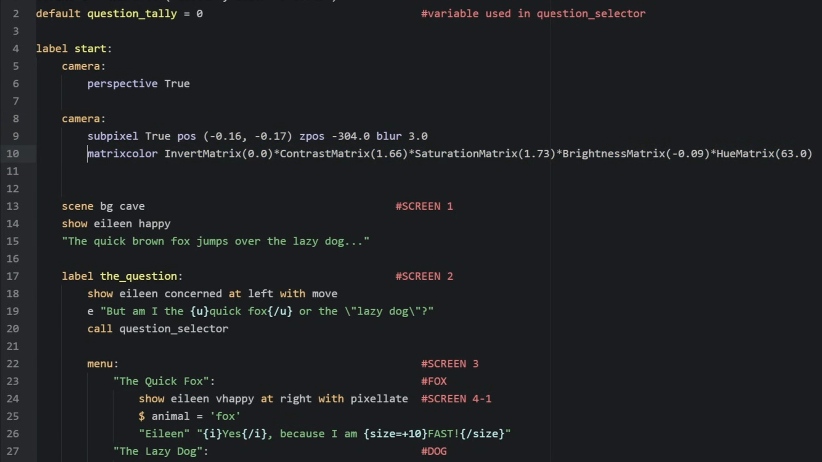And hey, if we look back at that code we put right below label start, you can see perspective true is just another property the camera has. So now you should have a pretty good grasp on properties and transforms, right? Good, because there's one more property that's really cool.